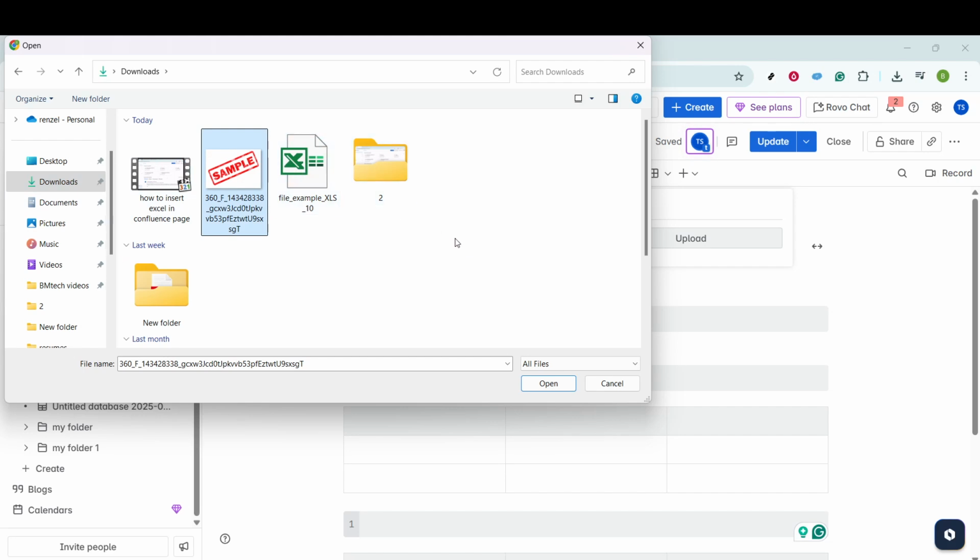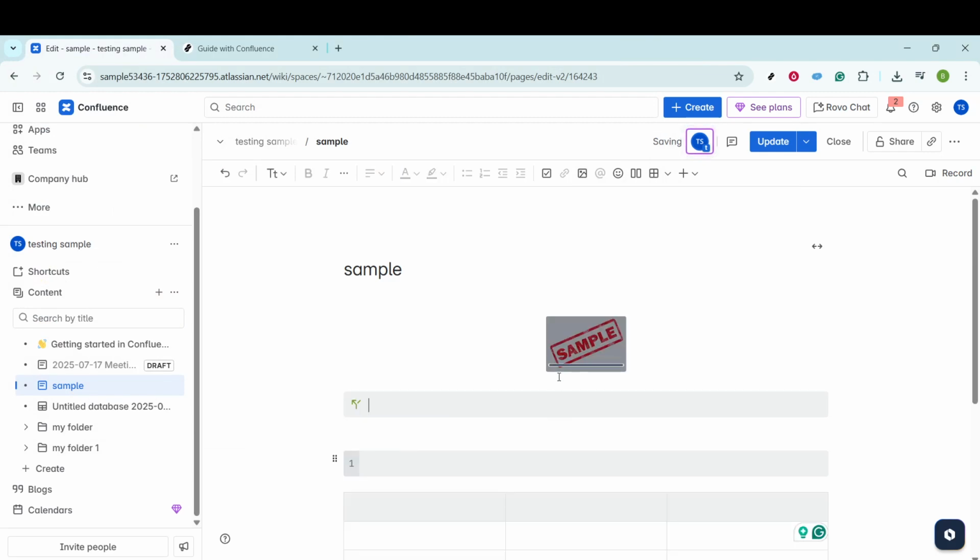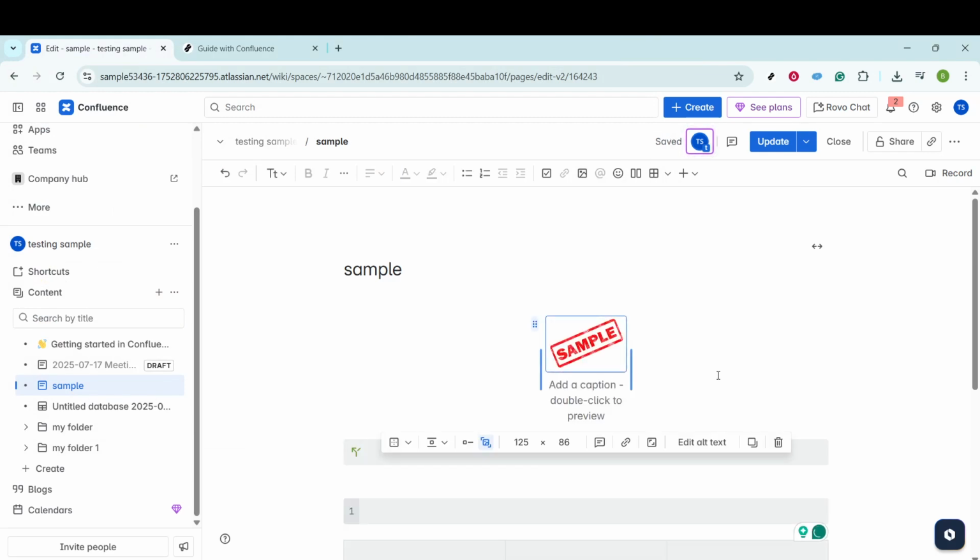With your image now uploaded, you can see it appear on your Confluence page. You might want to adjust its size or position within your document to ensure it fits nicely with the text. Remember, keeping a balanced layout with text and images will make your page more appealing and easy to understand.